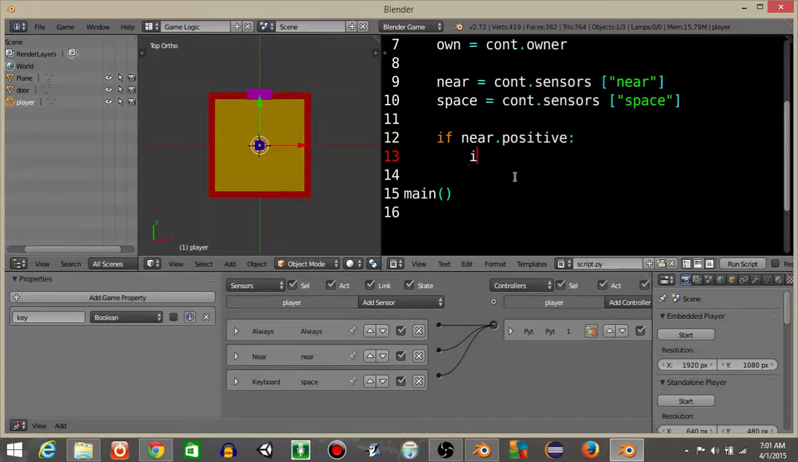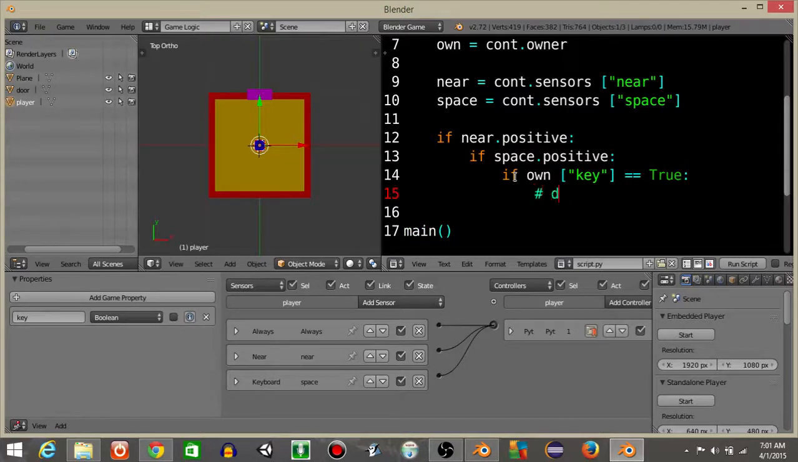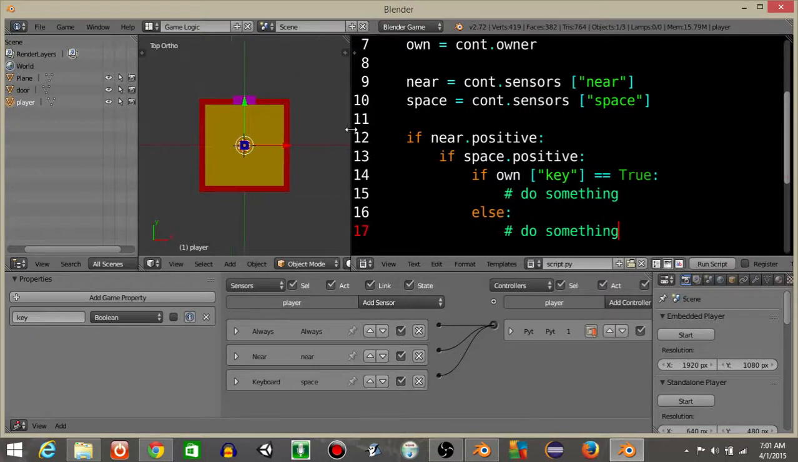What we're going to do is have if space.positive, and if own key is equal to true, we're just going to have it do something which we haven't defined yet, and else, do something we haven't defined yet.